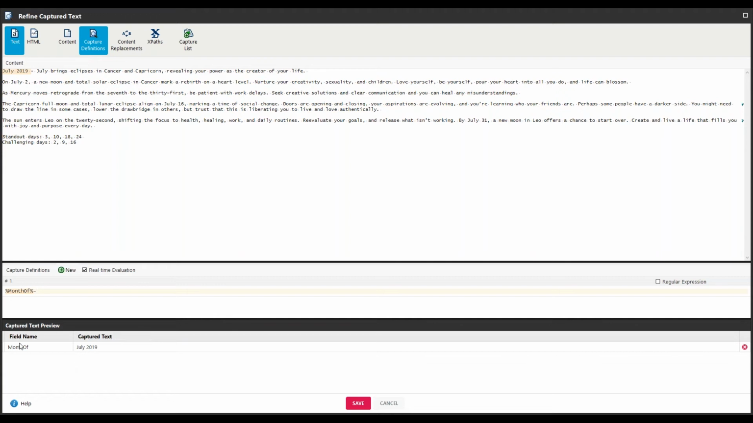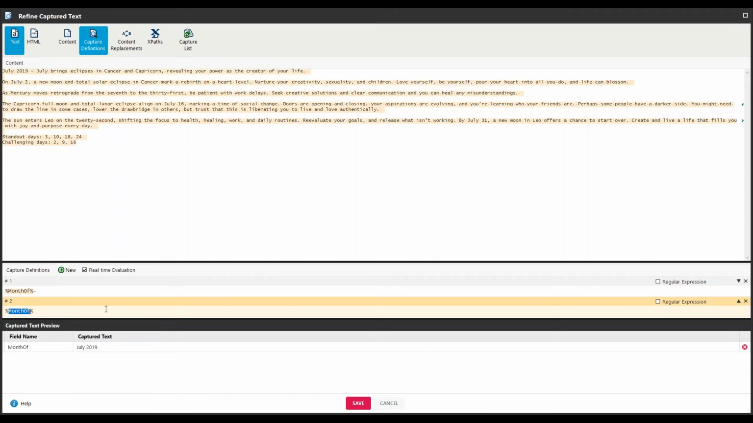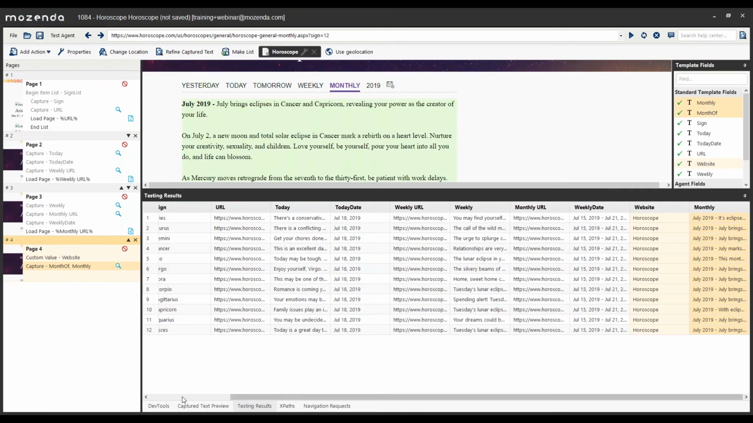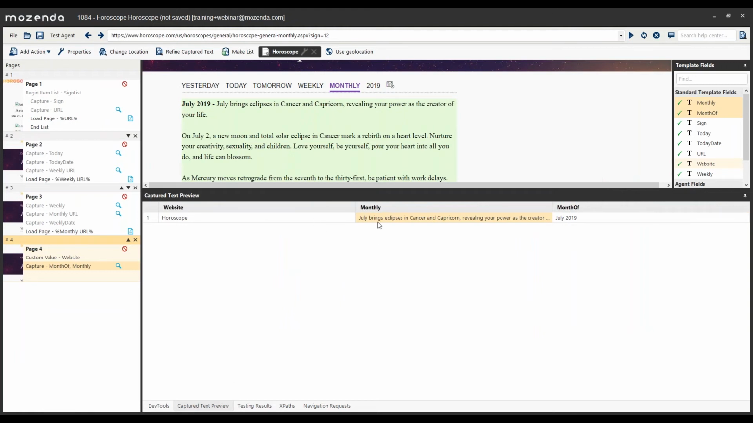And that saved my refine capture text as July 2019. I'm going to add another one and just have that one be called monthly. And before monthly, I'm going to add a dash. I'm noting that I want anything that's after that dash to the very end. And I'm going to click save. So now my capture text preview shows monthly, the text available, and then the month of listed as well.